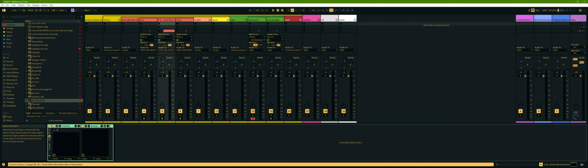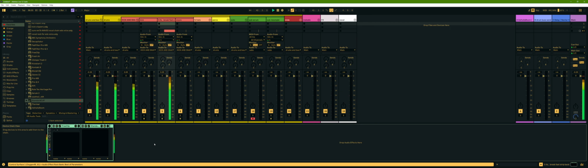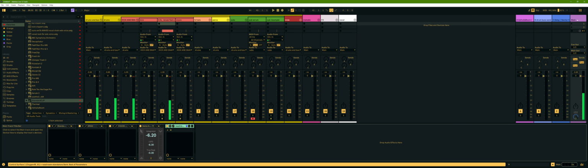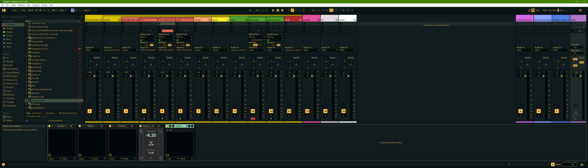So if I group these, let's just A and B it. Before, no headroom. After, definitely chunkier. We can also check this out on this Swiss Army meter here.